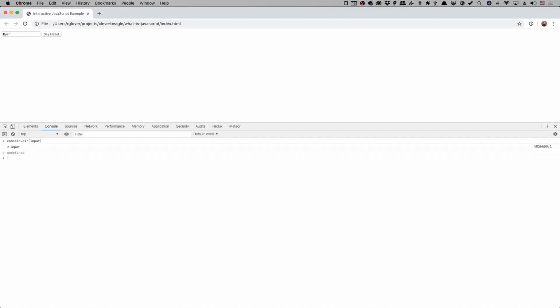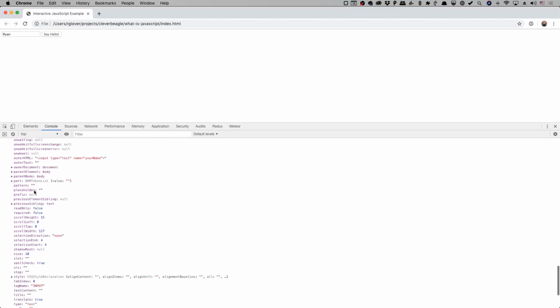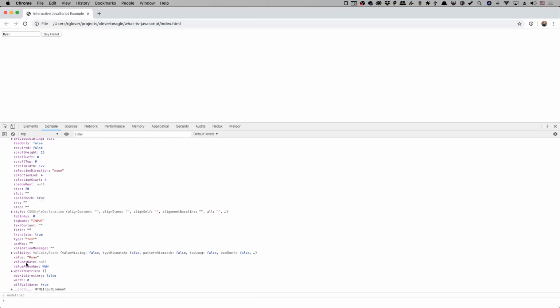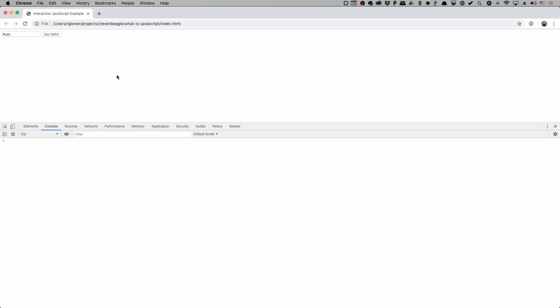And then we're going to say that again. So I cleared my console so there wasn't a bunch of stuff in the way, but that still exists in memory. So that's why that still worked. So now if we open that back up and go to the bottom, we see that the value has been set to Ryan because I've actually typed something into that input.